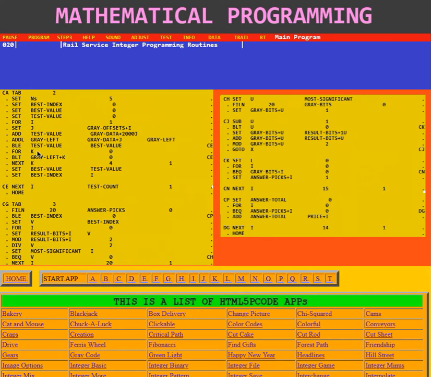So it says for K of 0 to 4, branch if gray left plus K is less than 0 to CE. Well, it can't be less than 0 and be a good solution, so it goes down here and just goes around another loop. But if it qualifies, it comes down here and says set the best value to this test value and set best index to I. Well, that's the index of this loop where it's going from I of 1 to test count.